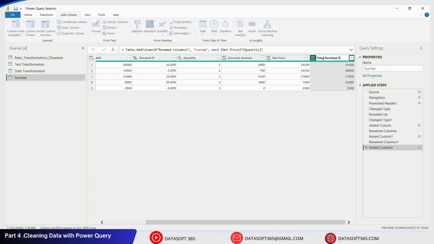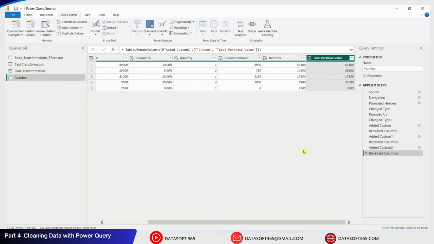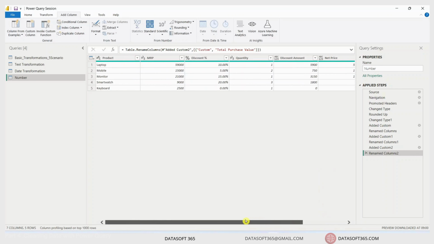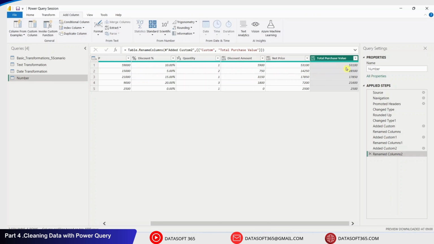Now you can see here we have all the calculation required for analysis. Now we can see this order has total purchase value 53,100 because we have only one quantity, but here you can see for this product we have 28,500 because the quantity here is 2. Similarly for this one. Now you can see these are the basic transformations we have covered. There are more advanced scenarios for number calculation which we will cover over a period of time in the next project.